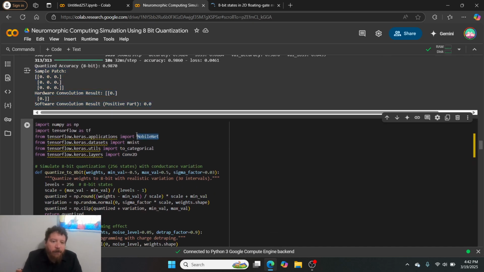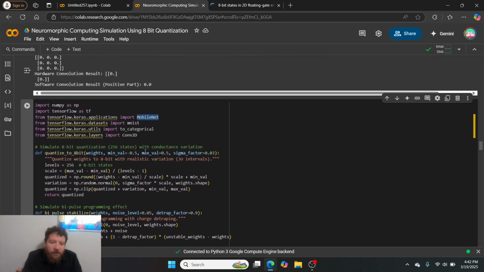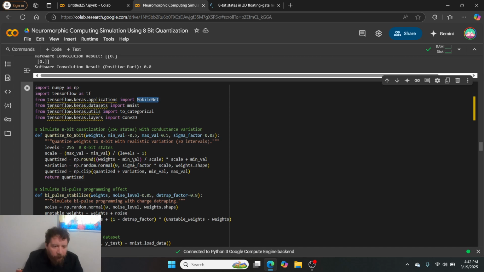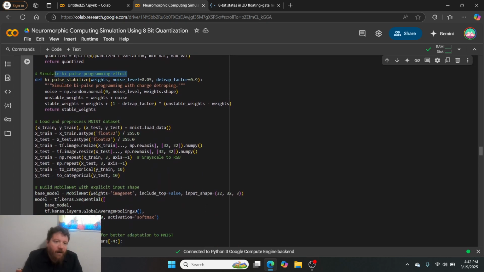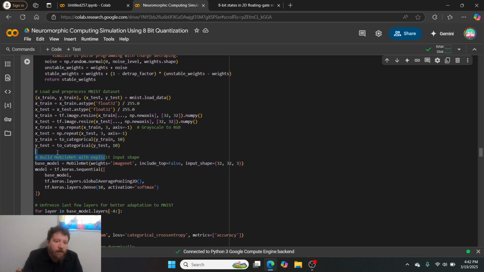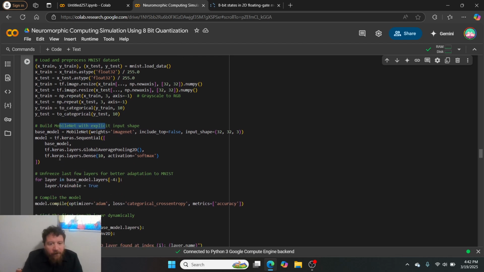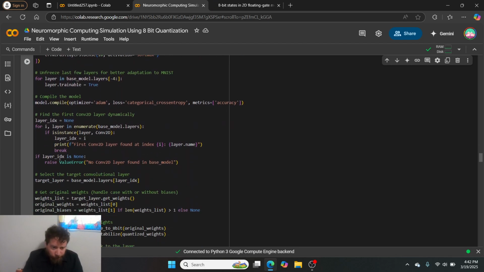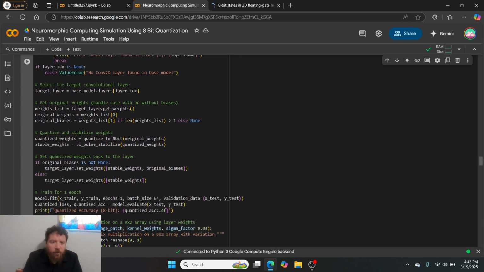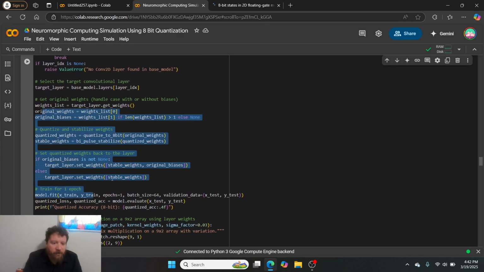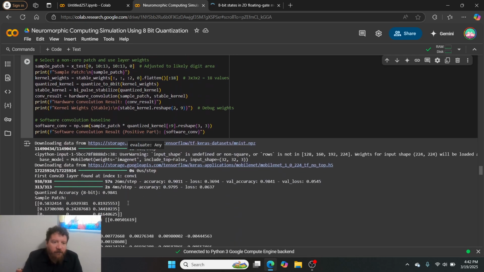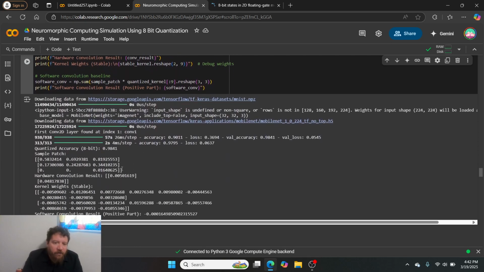I read back to the paper, and they utilize specifically a few models within it. They utilize MobileNet and a few models that they point out specifically. I noticed I also need to put in this bipulse programming effect and utilize the MobileNet framework that they have. Everything else is what I learned through the process of building this out. Then I just train it for 1 epoch.